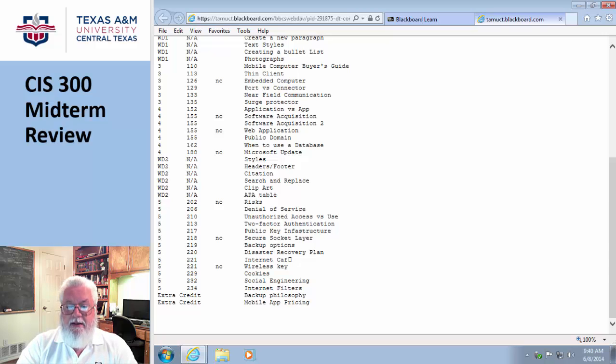Backup options. I kind of went off on a wild tangent on that one as well. I talked all stories about disaster recovery and backup options and on and on and on. Expanded on that well beyond what was in the textbook. So I'm going to ask you some questions about, for example, what are the options for doing backups? And I'm not going to go into details of differential versus incremental. That's not what I'm talking about. I'm talking about choices, offline, things of that nature.